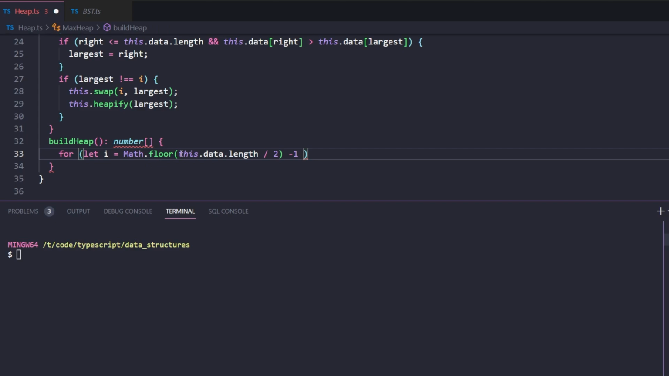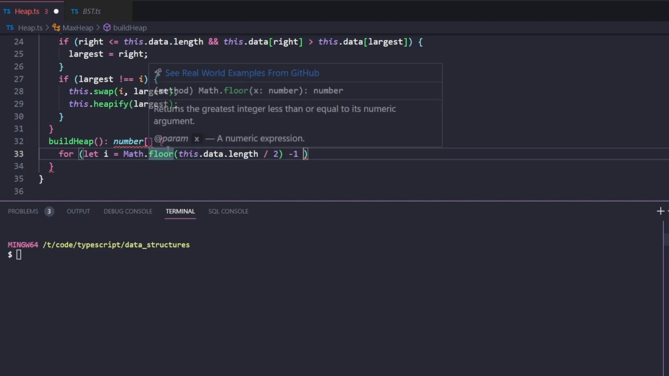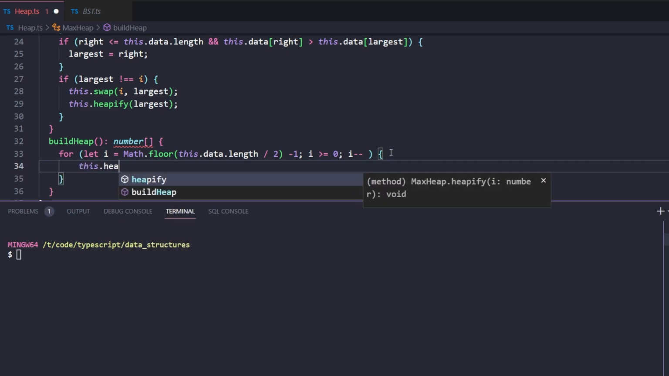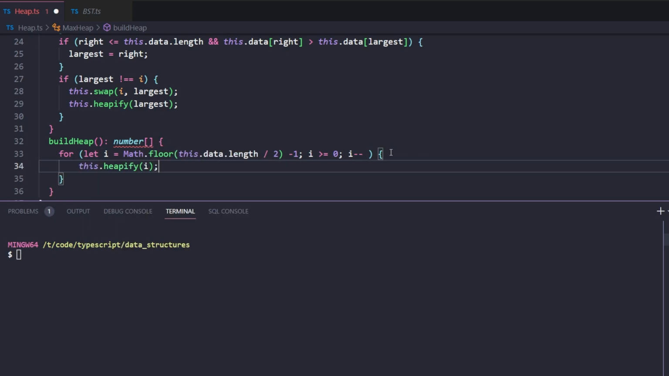And we're just using math.floor to prevent any issues with odd values. And then what we want to do is say, as long as i is greater than or equal to 0, keep decrementing. And as we go through our loop, we're just going to be running heapify on each value of i. So this is going to work its way from the last node with children all the way to 0.